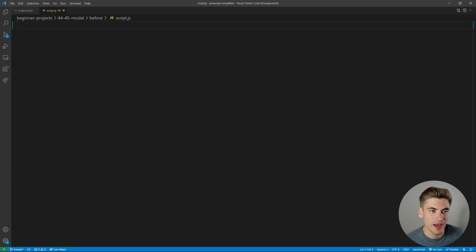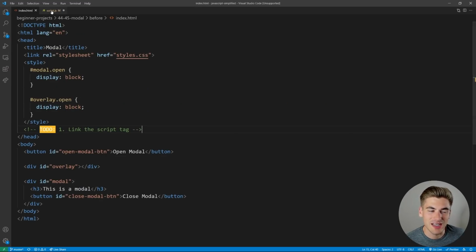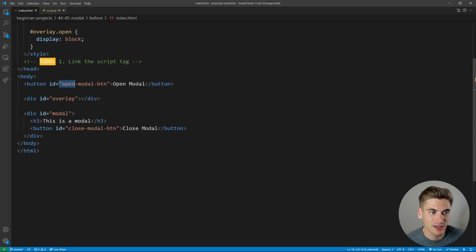Now the next thing I want to do is write out all the steps inside of here for how this modal works. So let me just show you all these steps here. We have our different to-dos. We have 2, 3, and 4, and that's just because step one is linking the script tag. The first thing I need to do is I need to select all the elements I'm going to use. And here I wrote out the ID for all the different elements that I'm using. I have my modal, I have the open modal button, the close modal button, and the overlay. And those all align inside of here with my HTML.